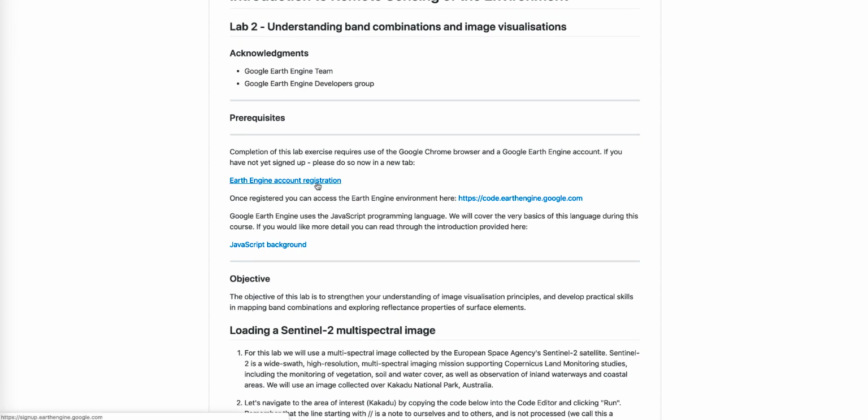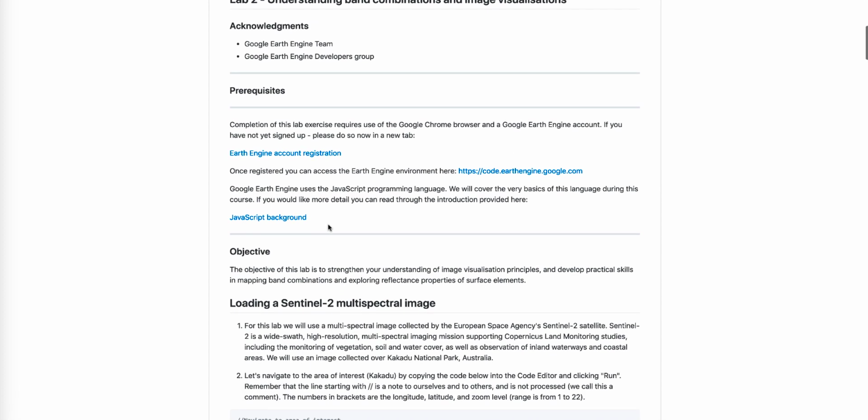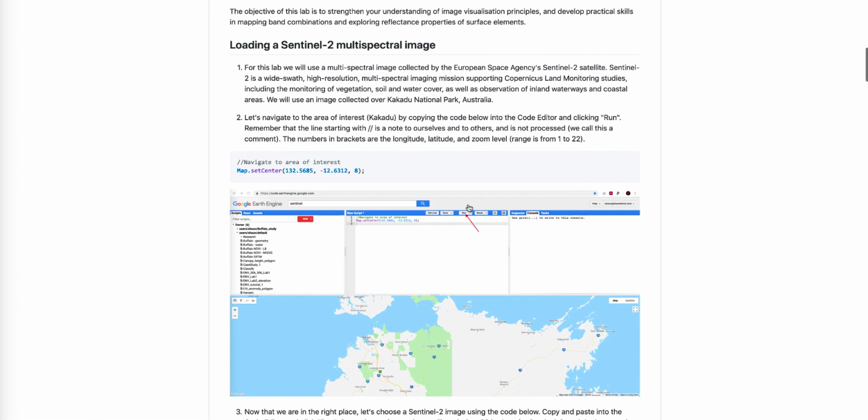You need an Earth Engine account to register, and you can access the processing environment through this address here, code.earthengine.com. The objective of this lab today is to strengthen your understanding of image visualization principles, develop practical skills in mapping band combinations, and exploring reflectance properties of surface elements.